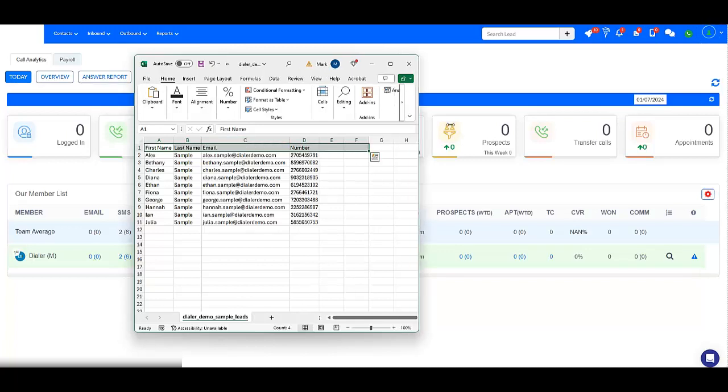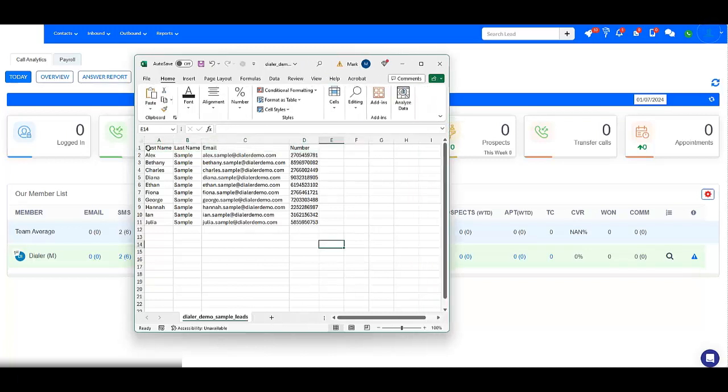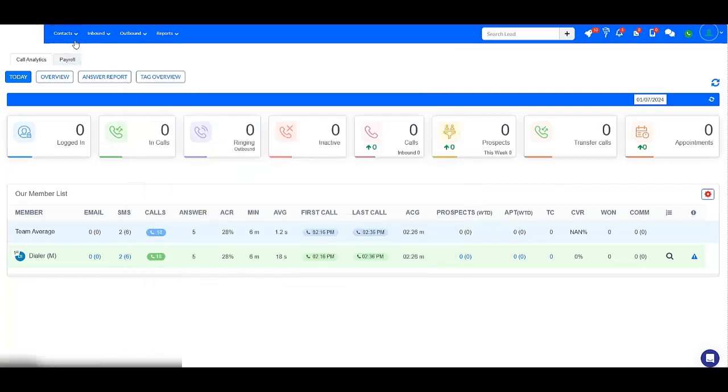Now, you'll see here on this file, I have a header row, which is telling me what each of the fields are in this file, and then I have the fields under each of those rows. So once you have your file in the CSV format, just go ahead and save it, and then we're going to go ahead and import it.